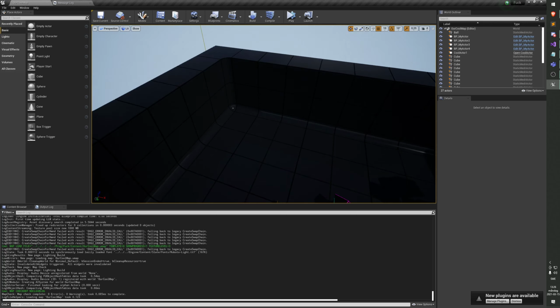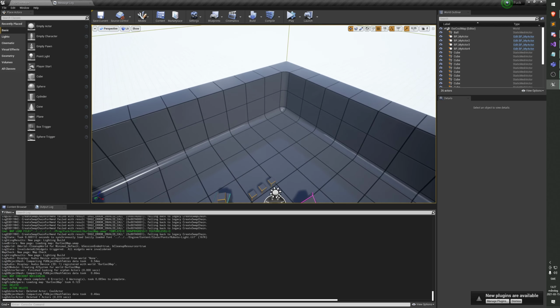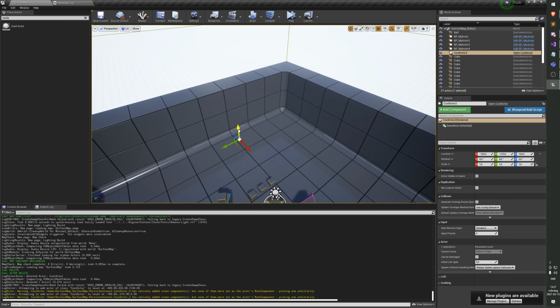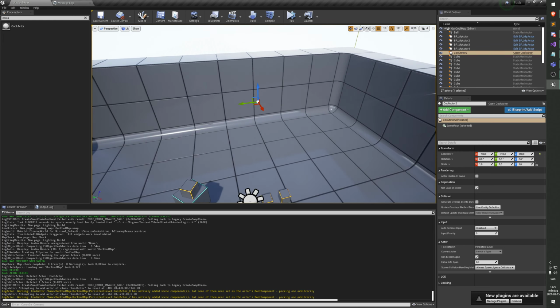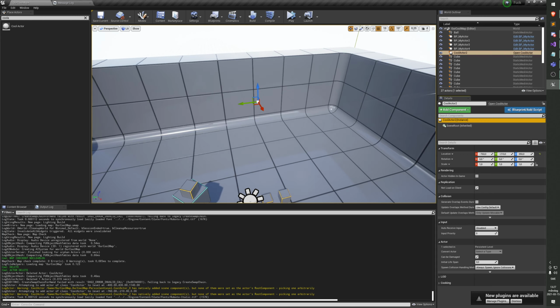So we'll go into our cool map, get rid of a cool actor, and then spawn a new one. Okay, so there it is. However, there are some problems. First of all, we get this warning here. It says, persistent cool actor 0 has natively added some components, scene components, but none of them were set as the actor's root component, picking one arbitrarily.